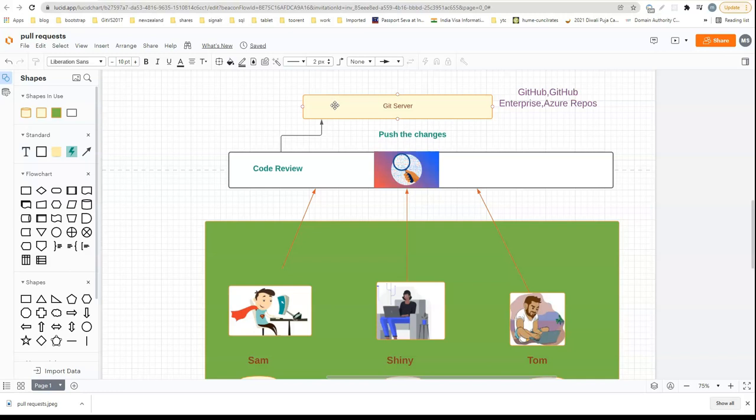You can also set how many reviewers need to go through before it's pushed to the central repository. So basically, before the push is done, there is a code review. Code is reviewed, and unless and until the approver approves it, those changes won't be pushed to the Git server. So that is the whole idea of pull request. So let's see the demo now.